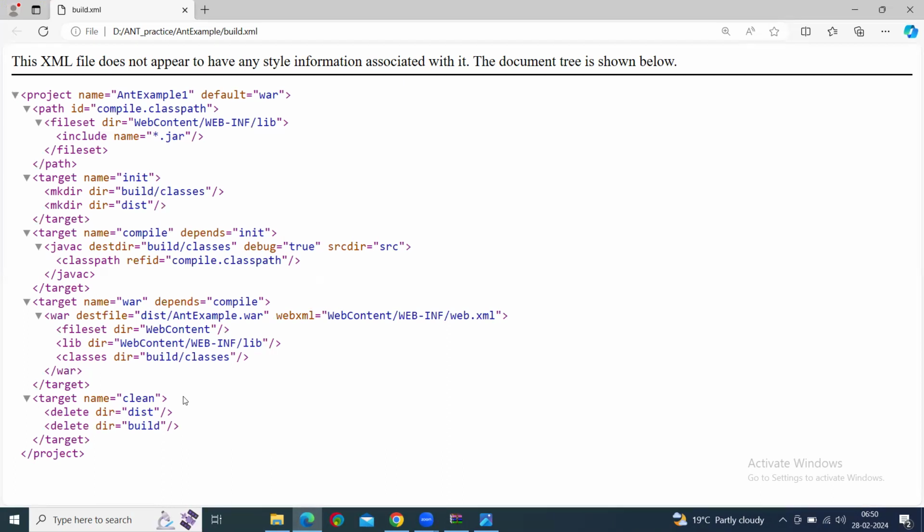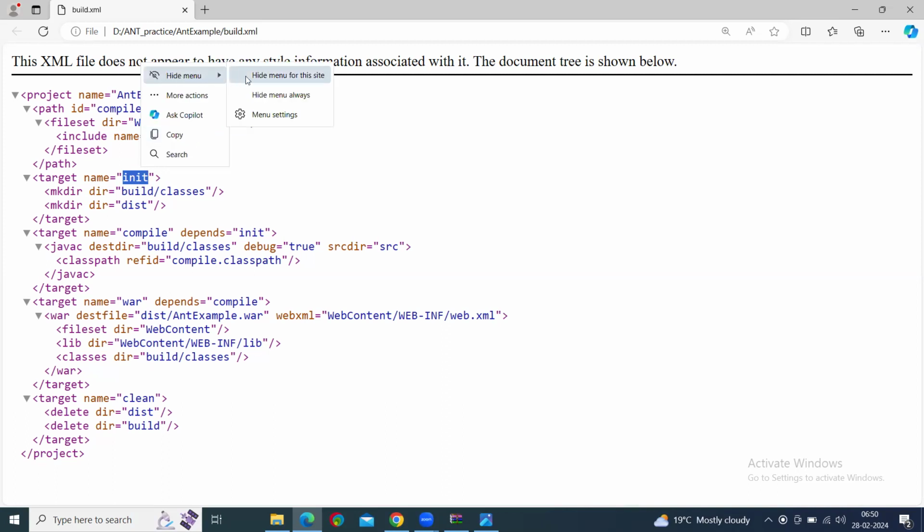So a project can have multiple targets. A target can have multiple tasks. Inside the target, you have multiple tasks. Now we'll see the targets one by one. The first target, name is equal to what? Something I have given, init. So this is a target name. So inside this target name, what are the tasks I have?